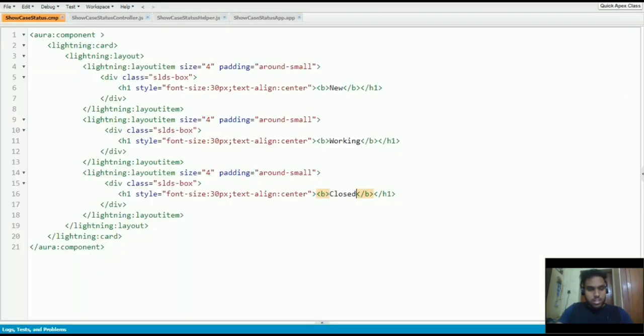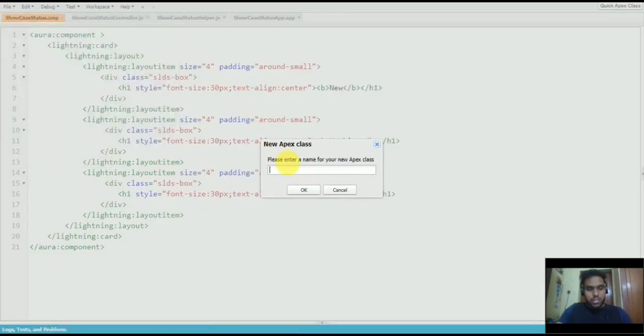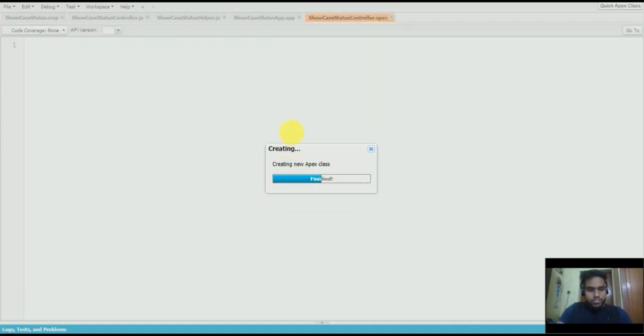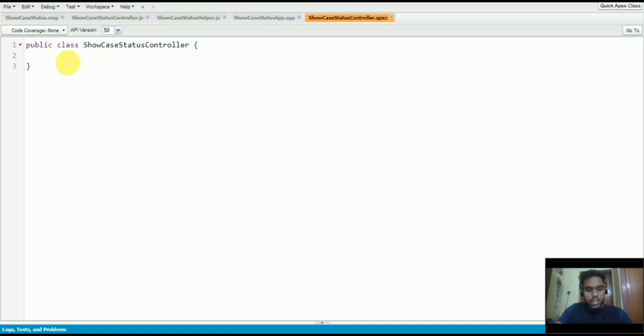Now it's all good. Now I'm gonna do one thing here. I'll just create a controller for it. So I have to get all the cases from the backend. So I'm gonna create a new Apex class for it. I'll just name this as showcase status controller. Yes, and here I'm gonna create a method.